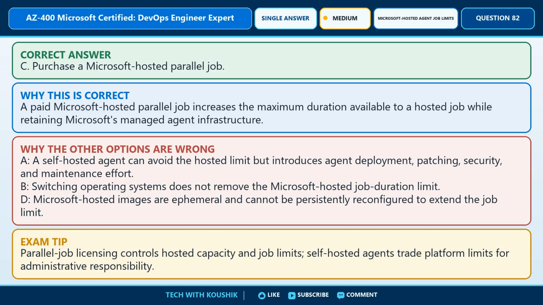The correct answer is option C. Purchase a Microsoft-hosted parallel job. Here's why. A paid Microsoft-hosted parallel job increases the maximum duration available to a hosted job while retaining Microsoft's managed agent infrastructure. Why are the other options not correct?